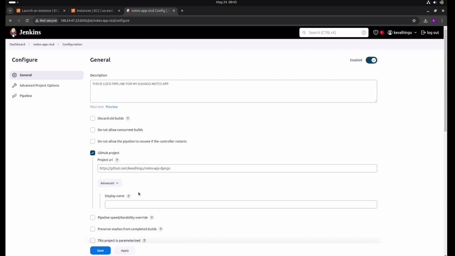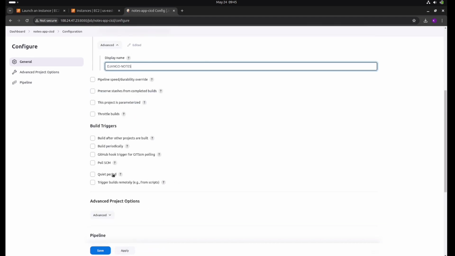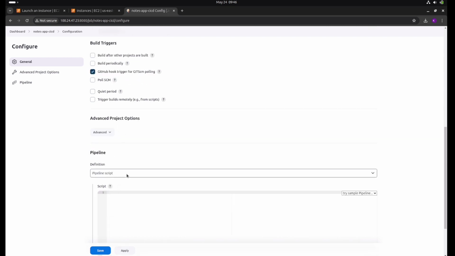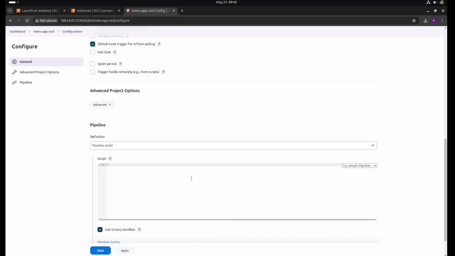In advanced, display name, we can display the name like Django Notes, or it's optional if you want to do that or not. And in build triggers, we are going to use the GitHub hook trigger for GITScm polling. So if we make any changes on GitHub, then it will reflect over here. So check this, and this is the main part.